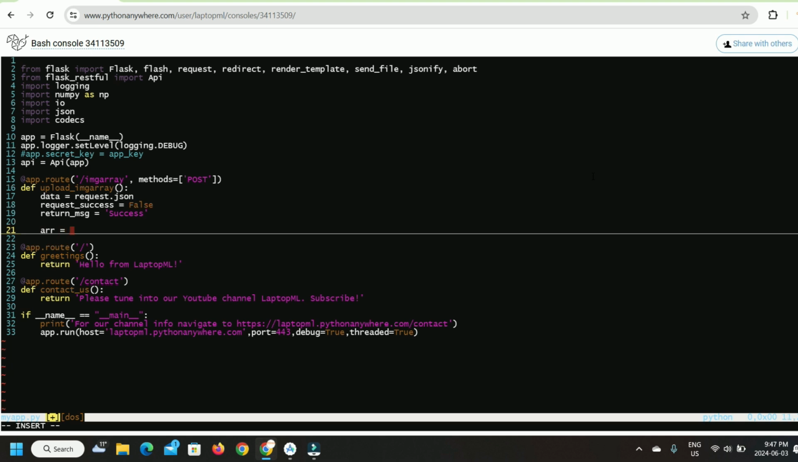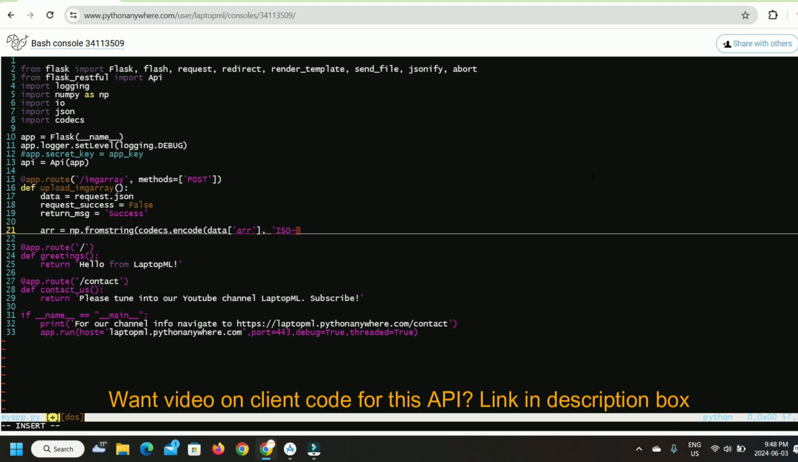So let's recover the array, which is going to be stored in the ARR variable. We're going to use the from string utility of the Numpy library to access the payload pointed to by the ARR attribute in the incoming JSON. And then we're going to encode that array of bytes using the ISO 8859-1 codec. Remember, the client used the same codec to decode the bytes before sending over. So we want to use the same codec here.